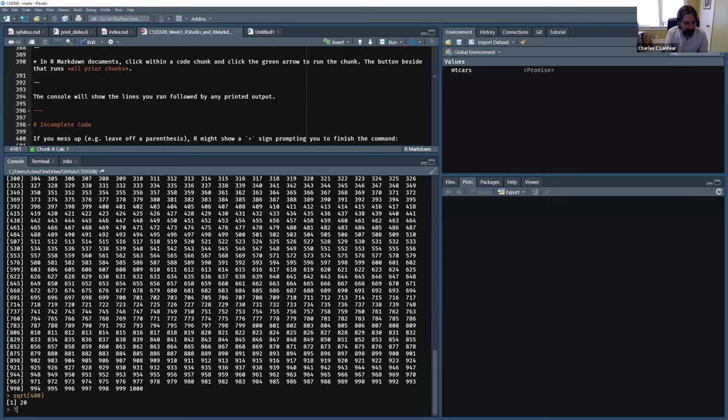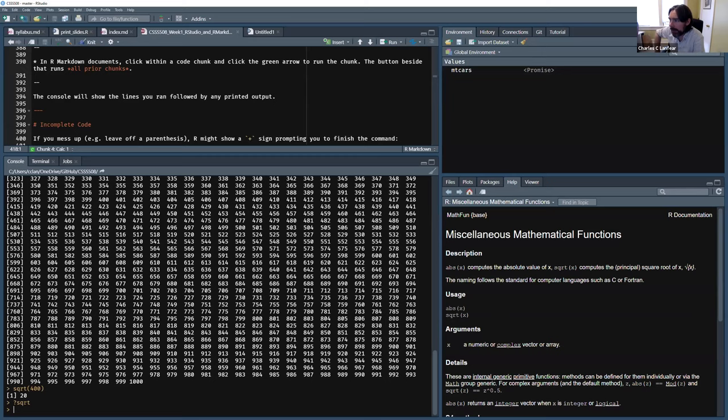I picked square root because square root has an uninformative, weird help file. So if you type question mark SQRT, it does not bring up a help file for square root. It brings up a help file for math fun. Well, all math is fun, so that's not specific. This is a base set of miscellaneous mathematical functions. So this help file is for not just square root, but also for ABS, which is the absolute value.